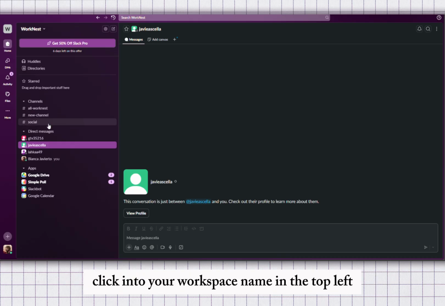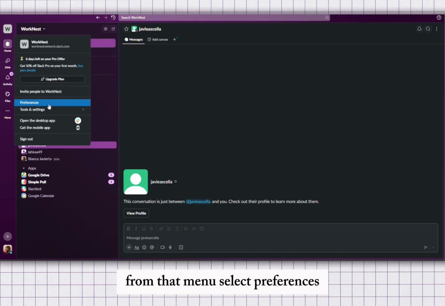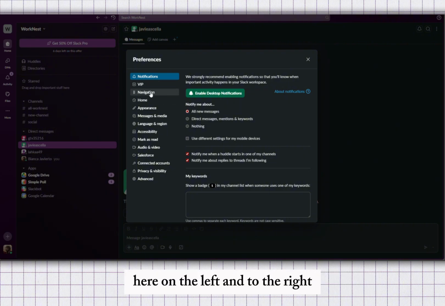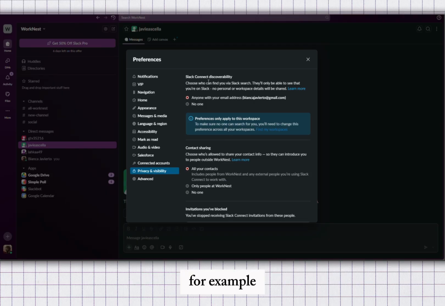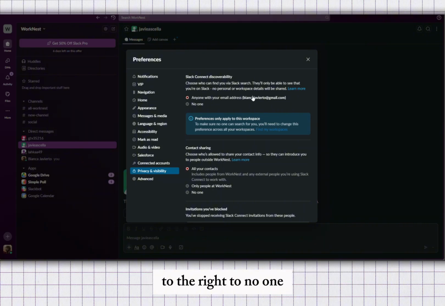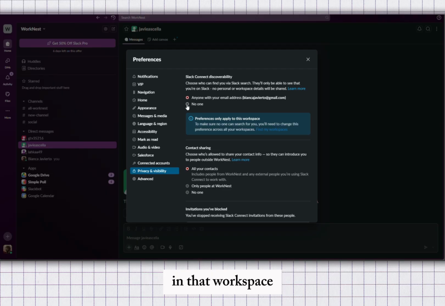Click into your workspace name in the top left or into that arrow down icon next to it. From that menu, select Preferences. After that, head over from Notifications to Privacy and Visibility. Here on the left and to the right, you can set your discoverability options. For example, if you switch from anyone with your email address, and you'll see the associated account email address to the right, to no one, then no one will be able to find you via search in that workspace.